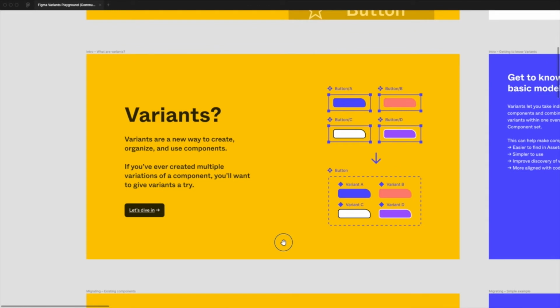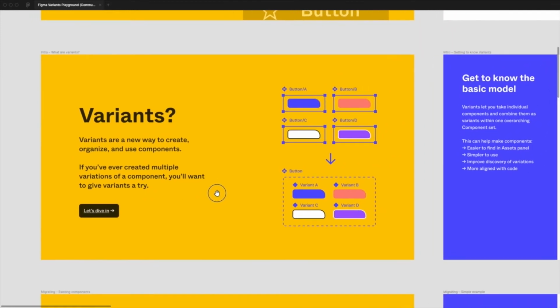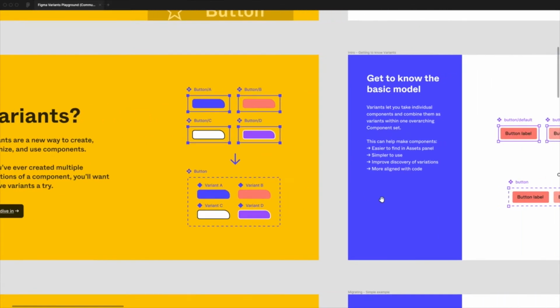So what are variants actually? So this would be better so you can understand more. Variants are a new way to create, organize, and use components. If you've ever created multiple variants of a component, you'll want to give variants a try. So you could see here as an example on top, this is how components worked before. You would have a button A, button B, button C, and button D, and those would all be independent components. And now with variants, you can have everything as just one button, and button A through D just all live within that button. It will make more sense when we get to some of these screens.